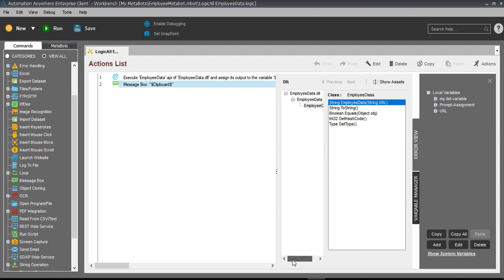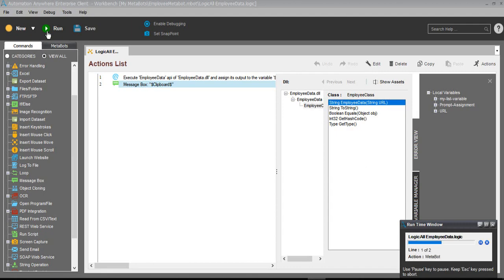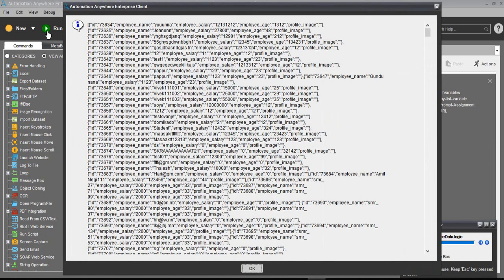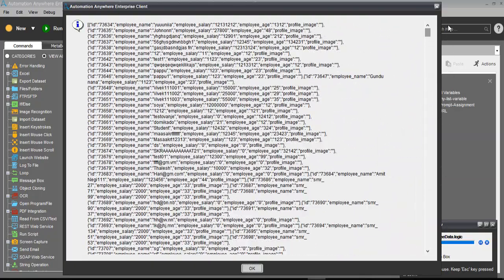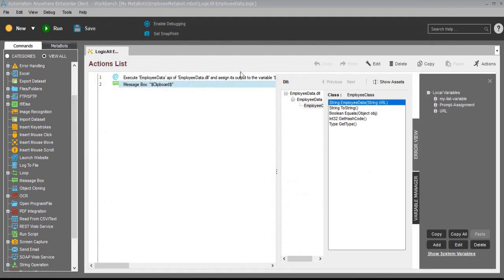Cool. Now let's run our logic directly from here to see how the Metabot returns the response from the API. Okay, so now we can see the response of the API directly coming to the Automation Anywhere client's message box, and this is the exact same response which we received while we were doing the coding in Visual Studio.